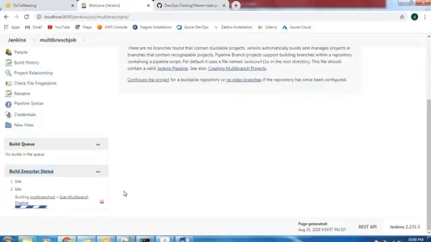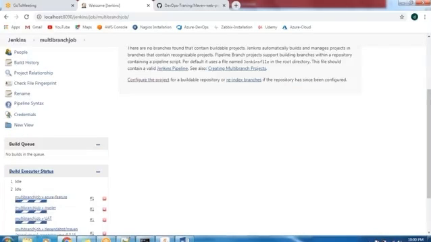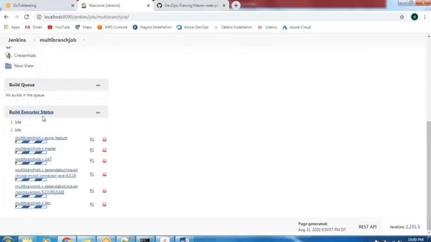Okay, it is now scanning. Once the scanning is complete, it will create the jobs. You can see now, right? The job has been triggered for all these branches: Azure feature, master, UAT, dependabot, Maven, and dev. For all these branches, it has been triggered.